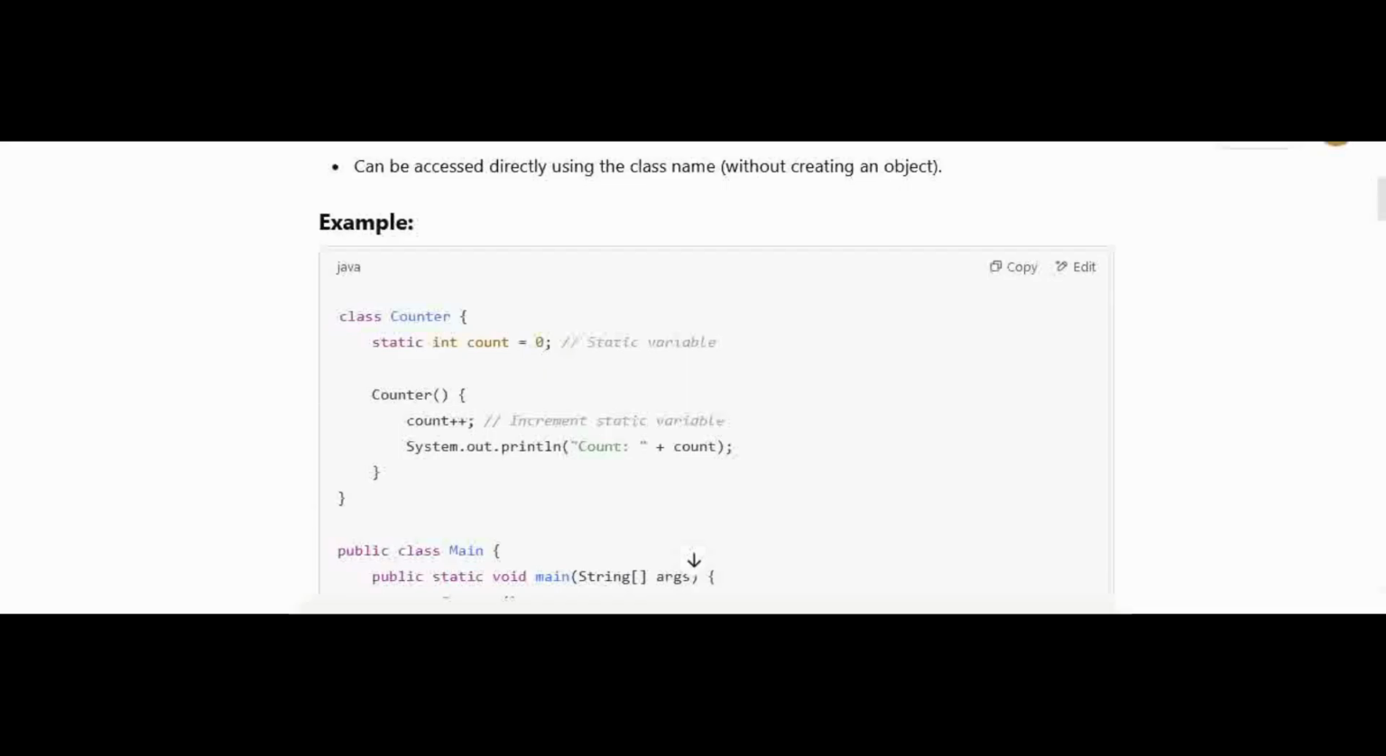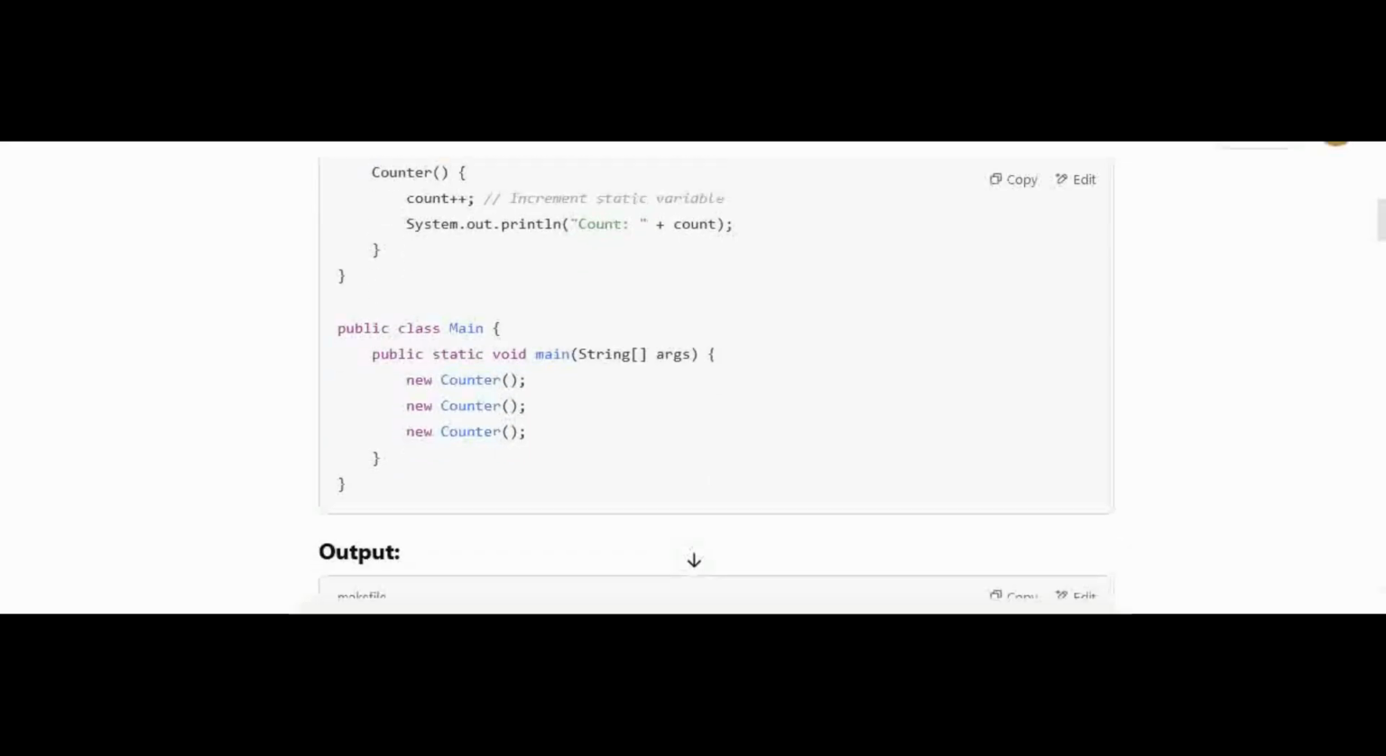Now let's look into the example. We have Java class Counter, open braces, static int count equals 0 semicolon, comment static variable. We have the Counter constructor, open bracket, close bracket, open braces, count plus plus semicolon, comment increment static variable, System.out.println, open bracket, count plus count, close bracket, semicolon, close braces, close braces. We have the public class Main, open braces, public static void main, open bracket, String open bracket close bracket args, close bracket, open braces, new Counter open bracket close bracket semicolon, new Counter open bracket close bracket semicolon, new Counter open bracket close bracket semicolon, close braces, close braces.